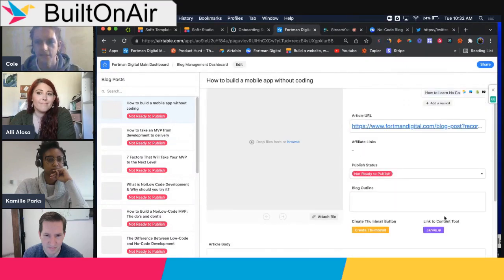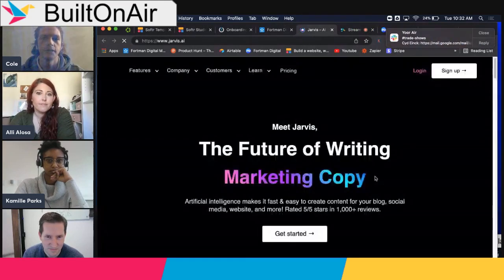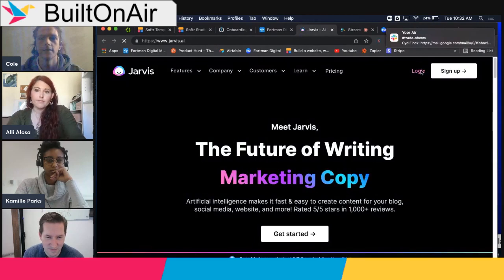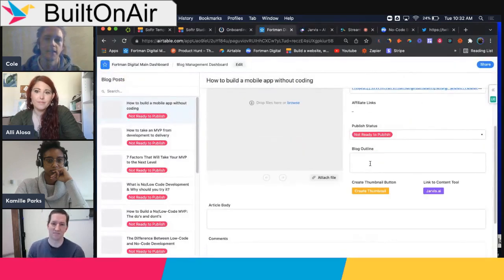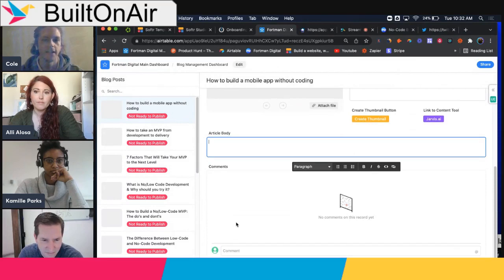As you can see, I have different tools here. Like Jarvis AI, that takes me over here. I don't know how many people use this, but you can write content very, very quickly using AI. I write the content here, take it back over here, and put the outline here, the article body, and some comments. I always like to have comments at the bottom of all the interfaces I build. It ties it all together and really makes it look nice.